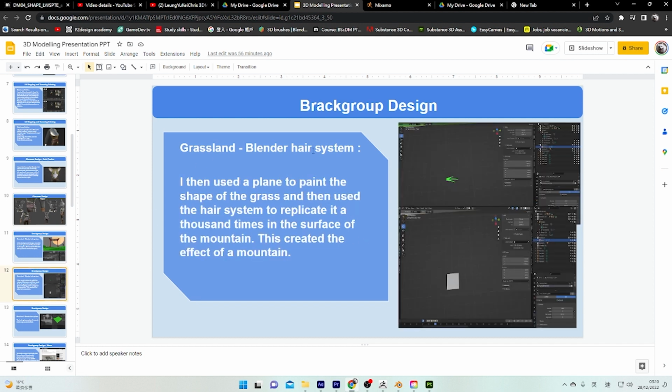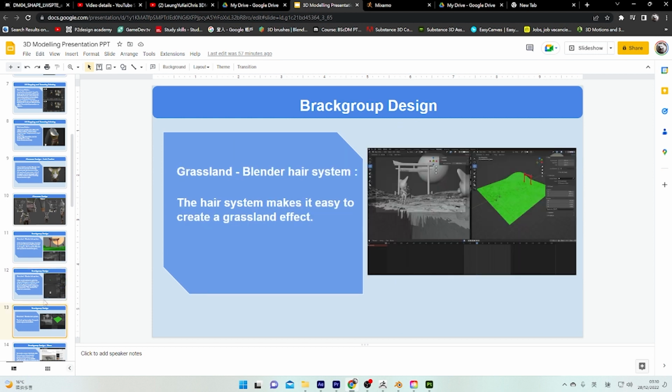The Blender hair system theory is I build up the plane, and then paint the grass. Then the hair system will build and control about 1,500 of these on the surface of the mountain.